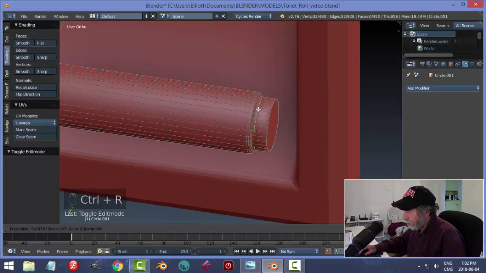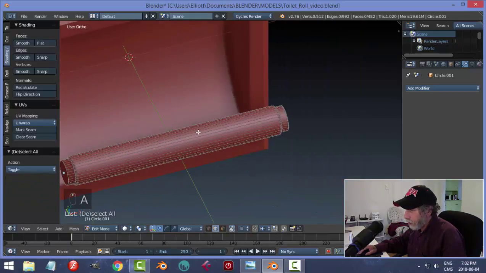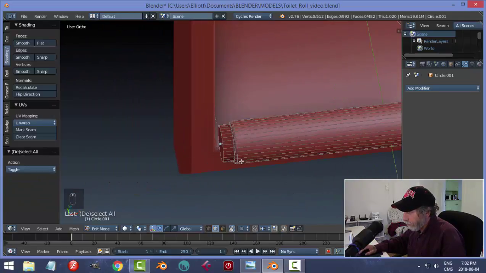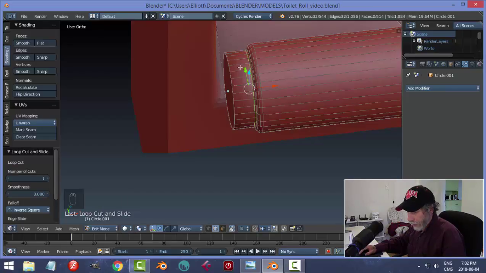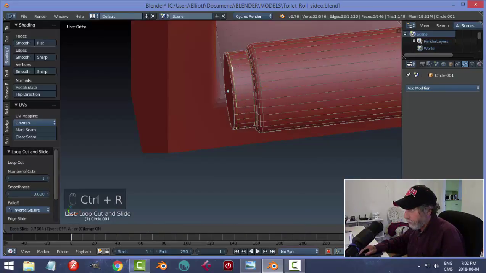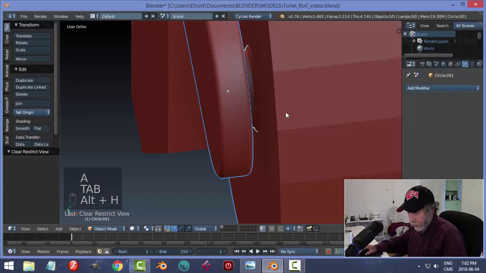Control R, put an edge loop there, slide it in. And Control R, put an edge loop there and slide it in. I could probably delete these faces because they're not going to be seen, but I'm not going to worry about that. Control R, let's put one in here. And just bring it up close to the end. It doesn't have to be right at the end. Control R there. Just like that. All right. Let's go Alt H and bring that stuff back.